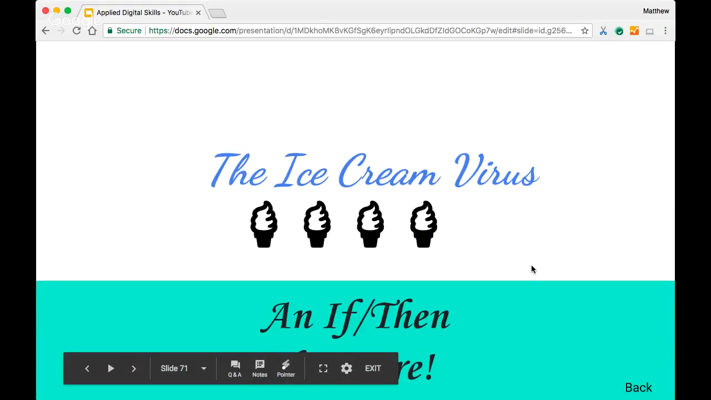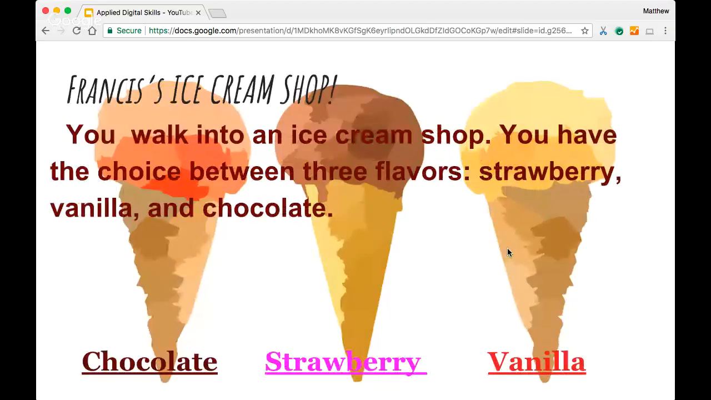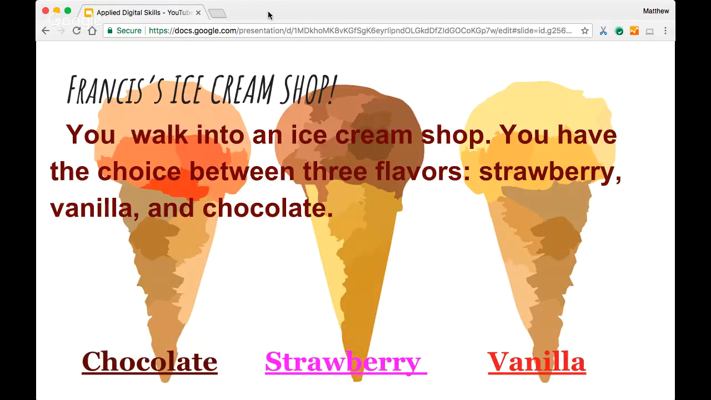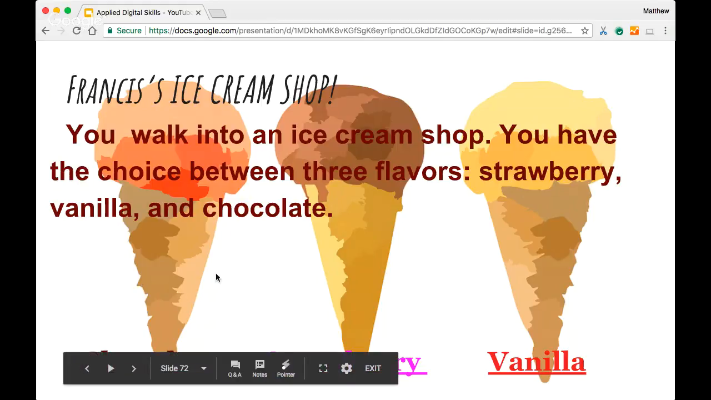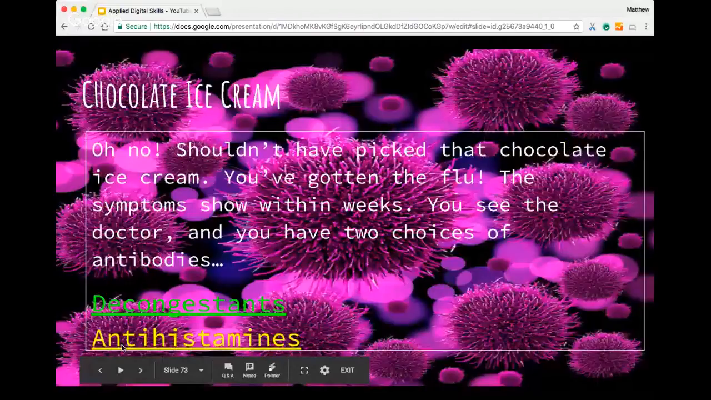So again, this is a real example project of an outcome from one student completing the if-then adventure story. And I like this one because it's a little wild. It's called the ice cream virus. So you walk into an ice cream shop, you have the choice between 3 flavors: strawberry, vanilla, and chocolate. Because this is an if-then adventure story, as the reader, we get 3 options. We can choose chocolate, strawberry, or vanilla. And I am going to choose chocolate, if I can get the slide to let me.